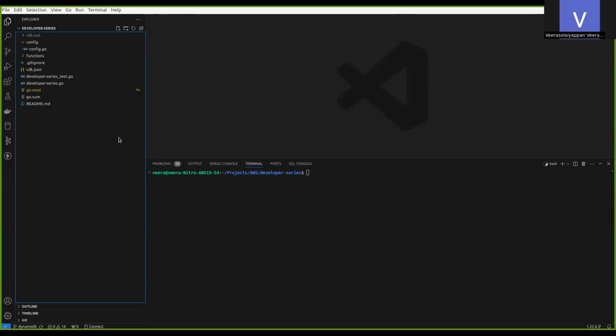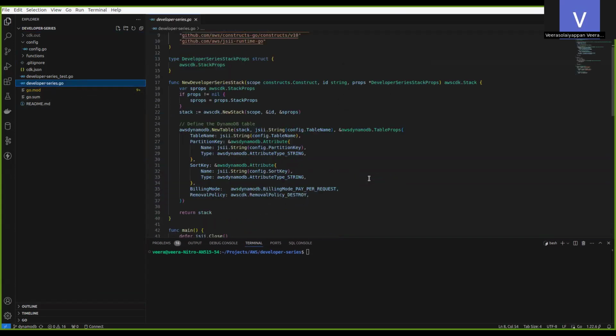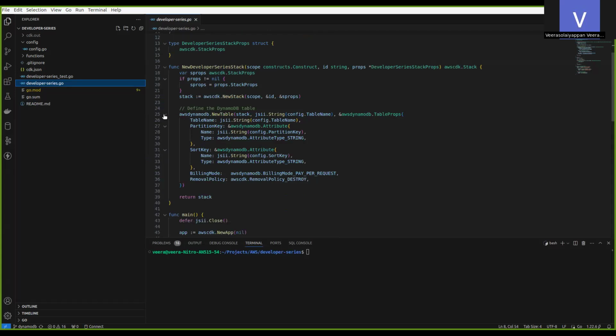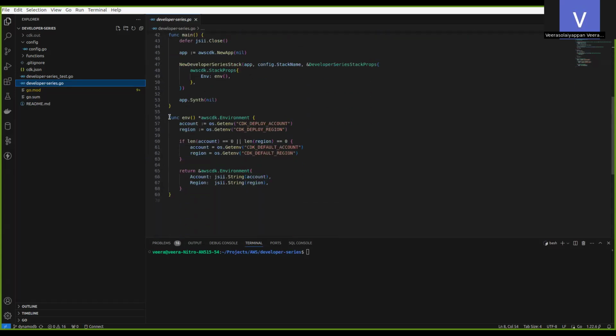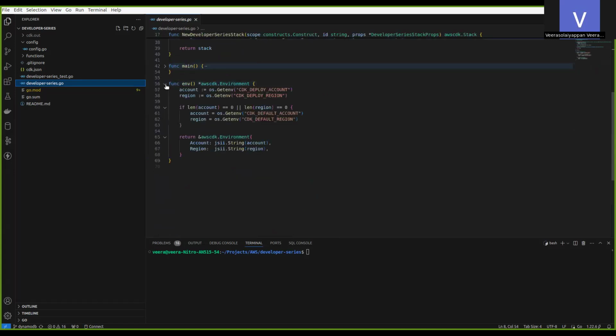Okay, so in the previous session we discussed how to create the CDK application. This will be our entry file, developer series dot go. These are the boilerplate code. Here we are returning the account, our AWS account from the AWS CLI which we configured in our system. It just returns the environment variables.